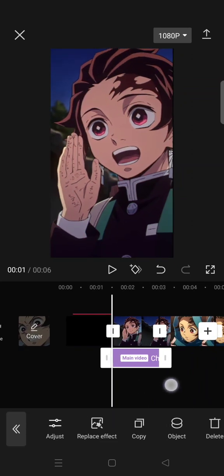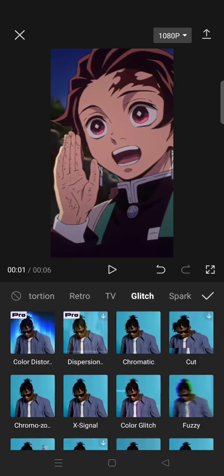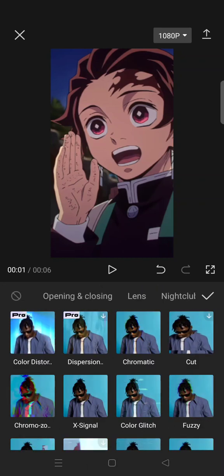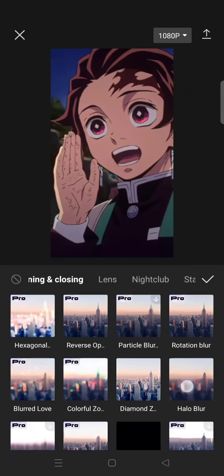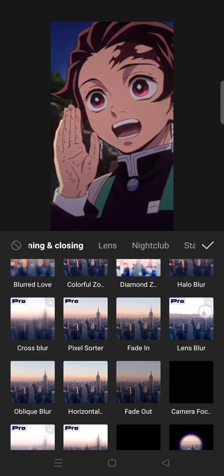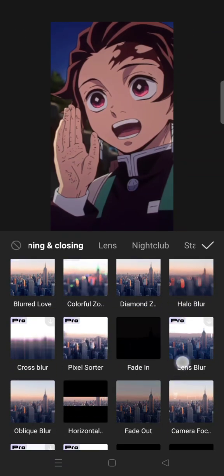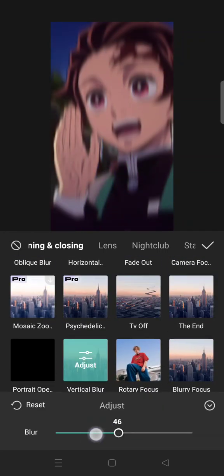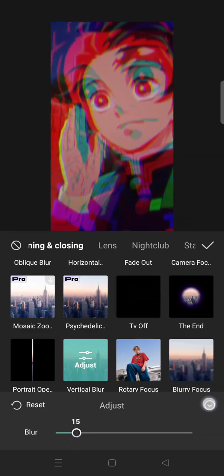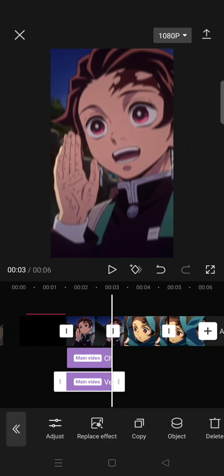And now go to the video effect again. Now go to the opening and closing category and then select the vertical blur effect. Okay, this one, and adjust the blur to only 15. Put it the same as the first effect.